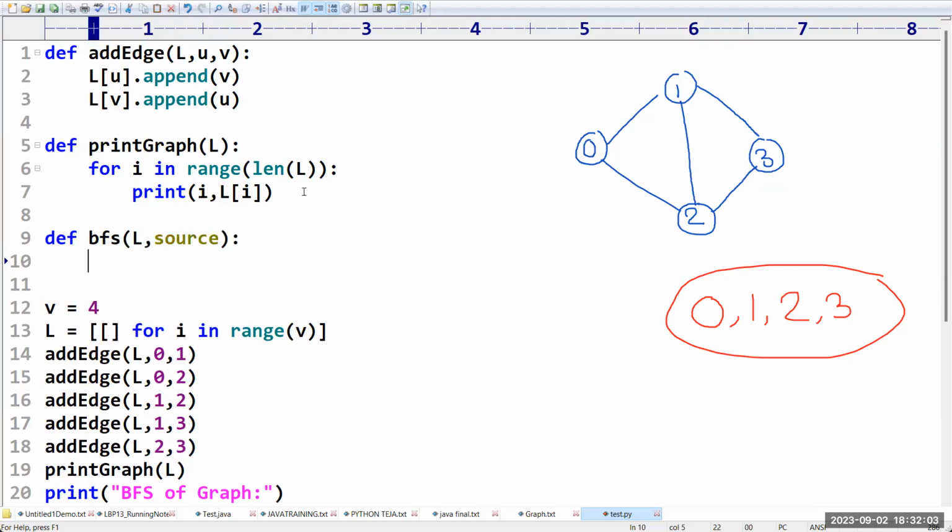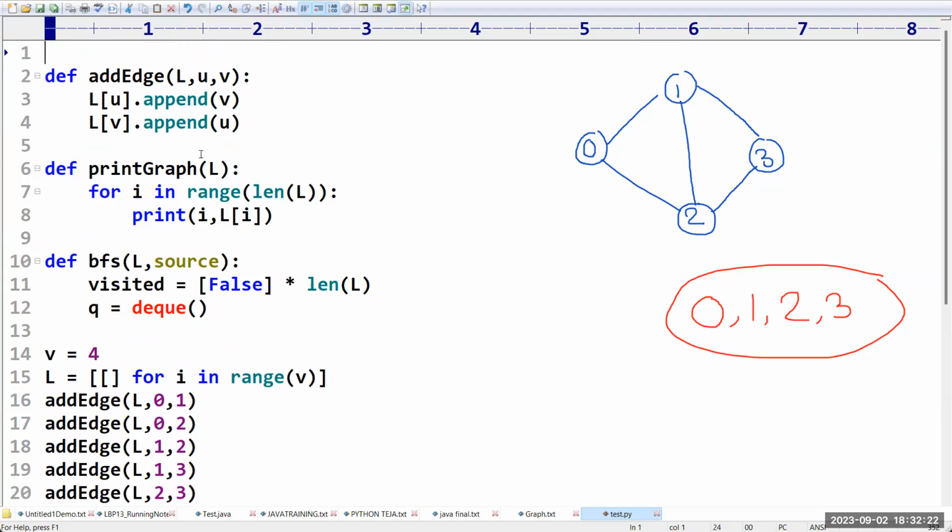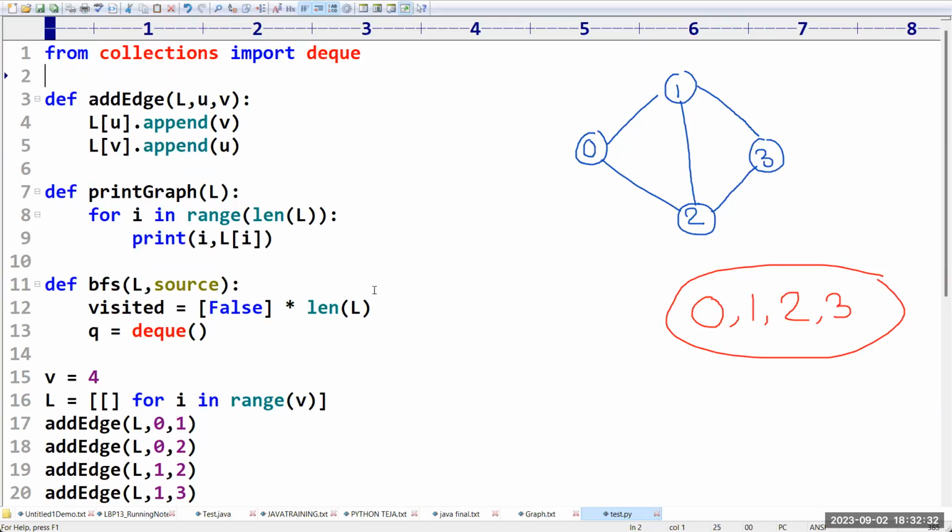Now please have a look once. I am taking one visited array with all elements as false, with the length of the list. Just now I told you, we have to maintain that array. Then we are taking a queue. Q is equal to a deque; already we implemented a deque, right? We know very well how to work with this. If you want to work with deque, there is one collections module. From that we have to import deque. Yes, my queue is there.